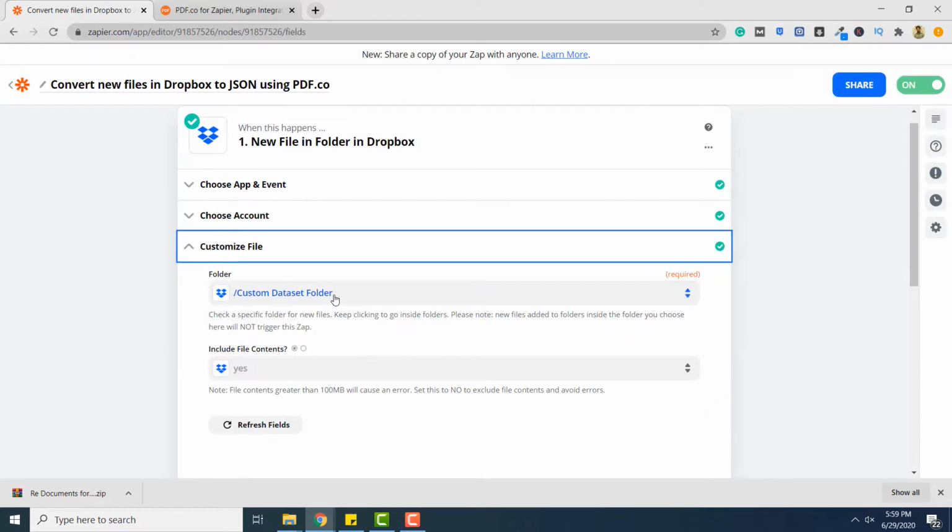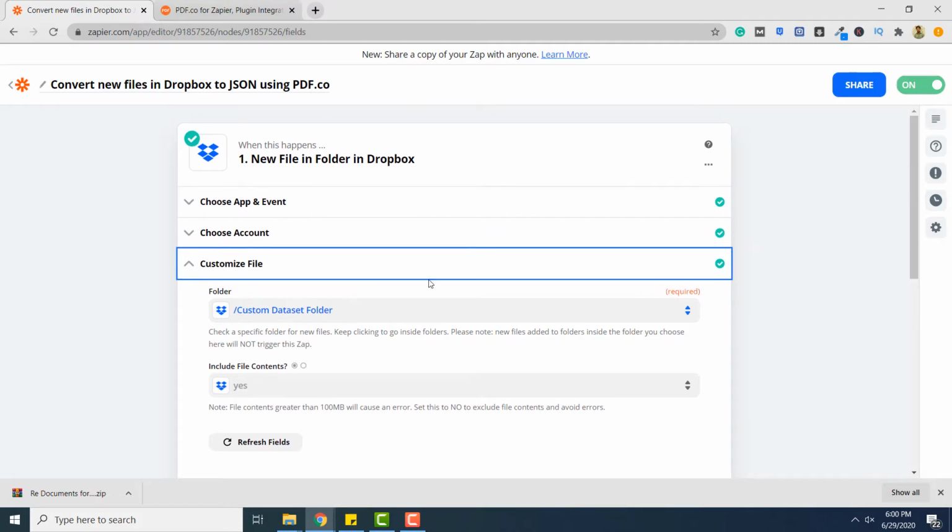So now if you upload any file here in your custom dataset folder, any PDF file, that will be automatically converted into CSV format. So this is how you can create a Zap which converts PDF files in your Dropbox to CSV and uploads them back to your Dropbox account.